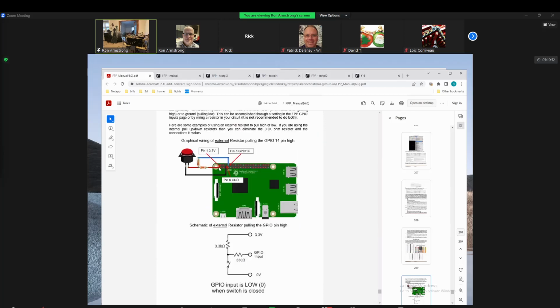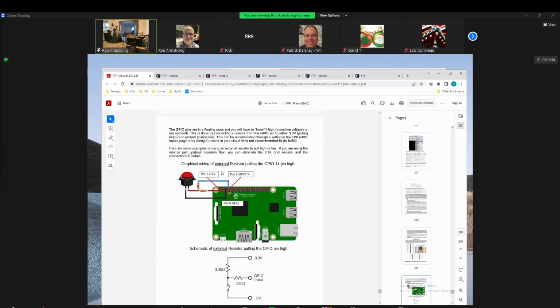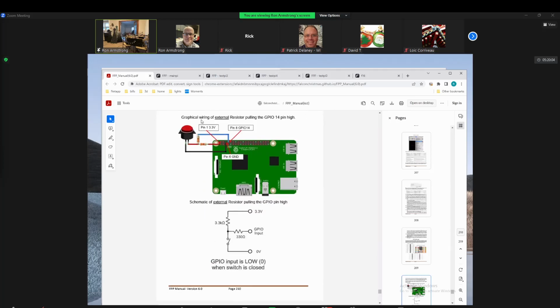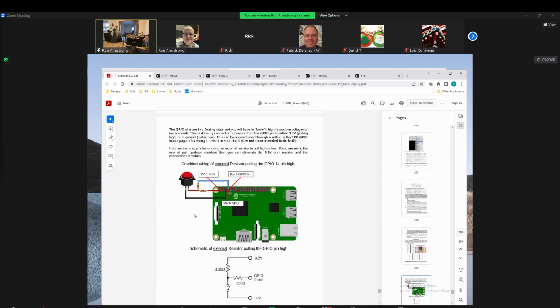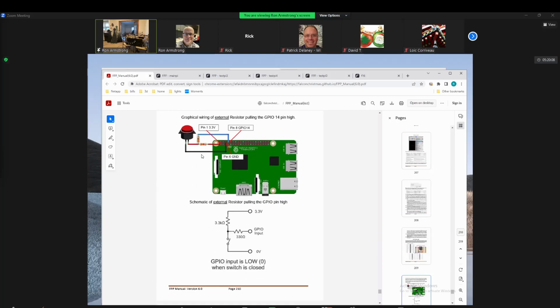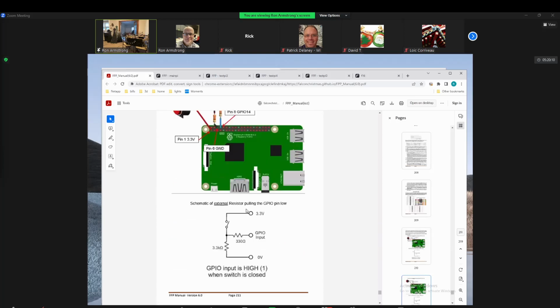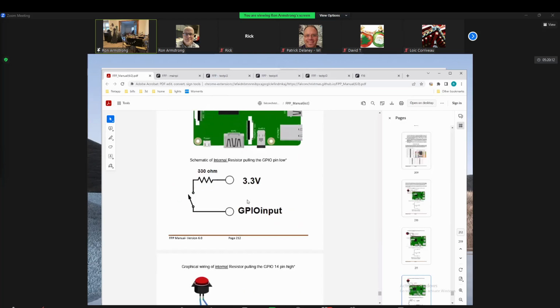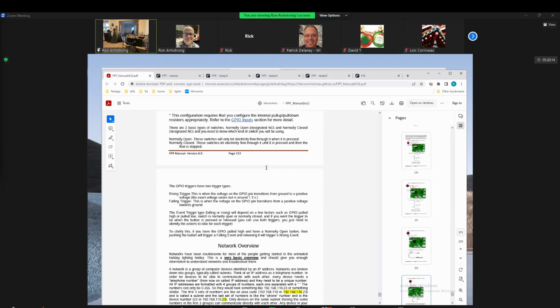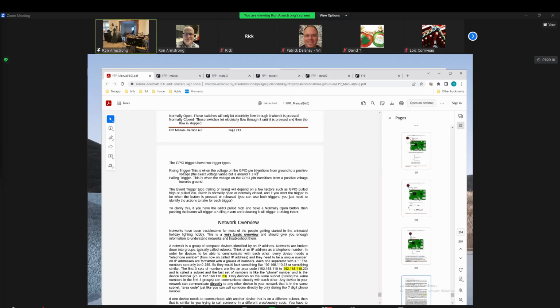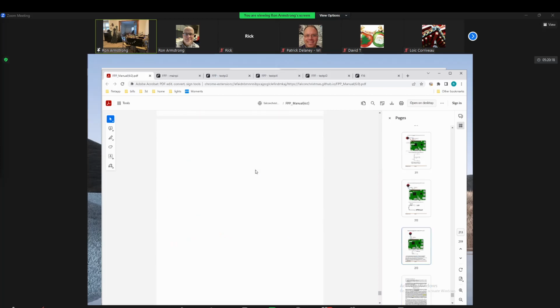You can do external resistors for your pull up or pull down. We won't go into great detail on that. We'll talk about the details I have set up in my demo, but there's a lot of information here about pull up, pull down, using external resistors or internal resistors, and different diagrams. So there's a whole section in here about GPIO inputs if you want more detailed information.